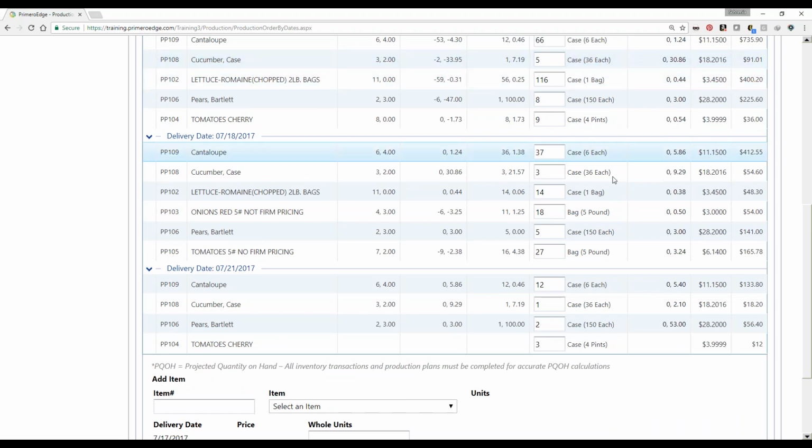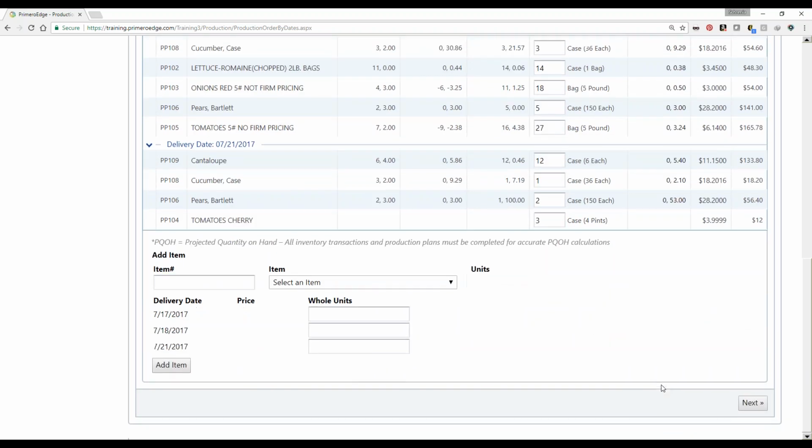Once you're satisfied with any of these numbers, you can, of course, come down here to the bottom right-hand corner and click the Next button. This function is just like in your inventory module. You always have those two steps. You click on Next and you click on Confirm. That is the exact same process here.